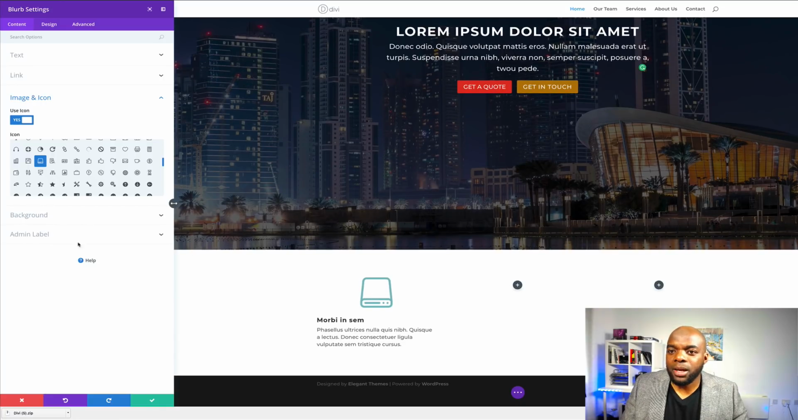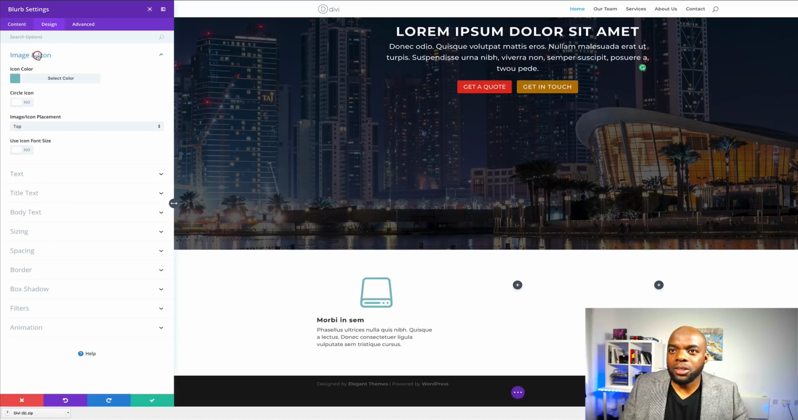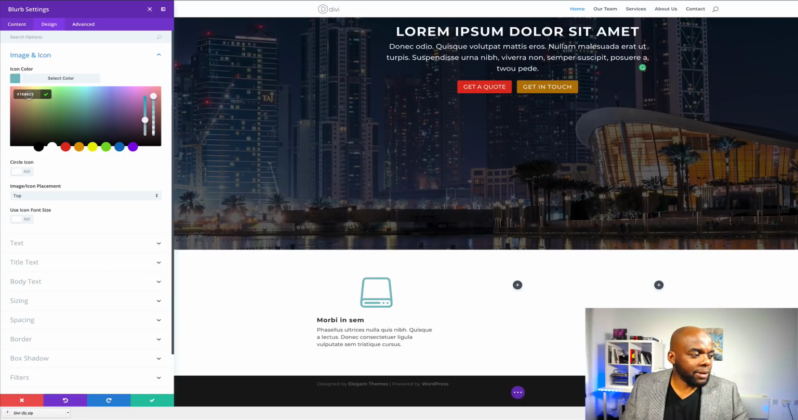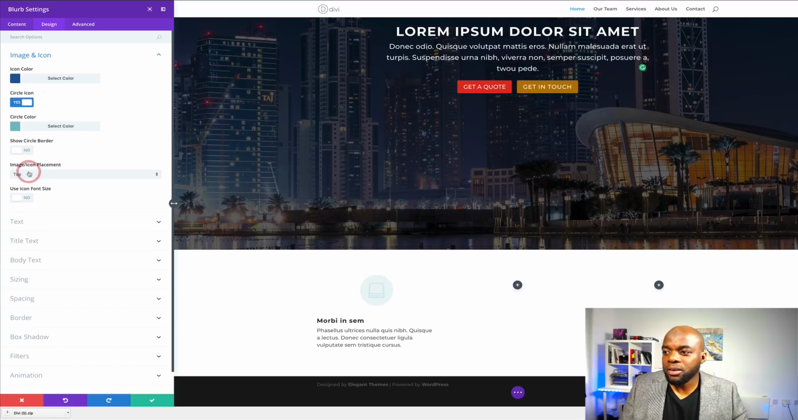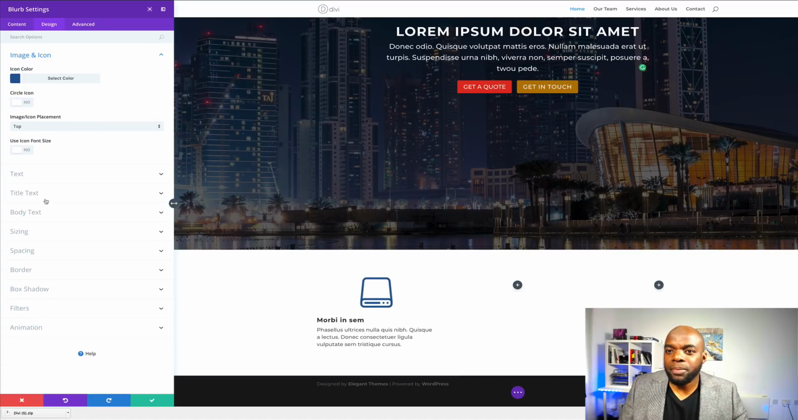Okay, so now that I've selected my icon, now I can go into my design, click on image and icon, and this is where I can change the color. So here in the colors, I'm going to add my color in there, and I'm just going to paste my color right here like that. Now you can choose to use a circle icon like that, but I prefer not to have this. I'm just going to have my icon as it is. So I'm going to go back to no, but that's an option for you if you need to use that.